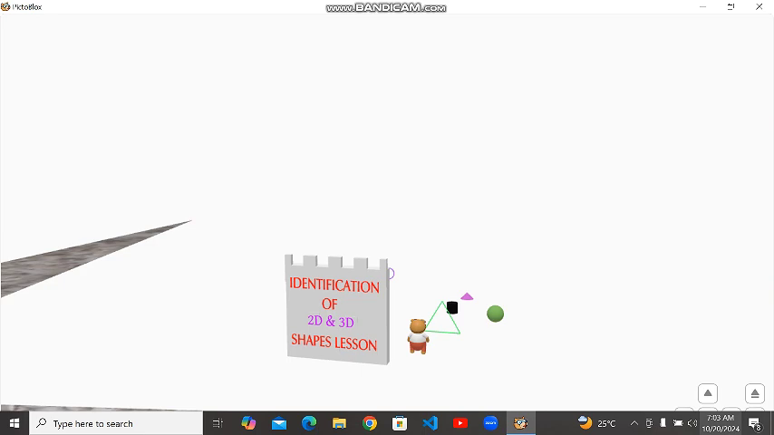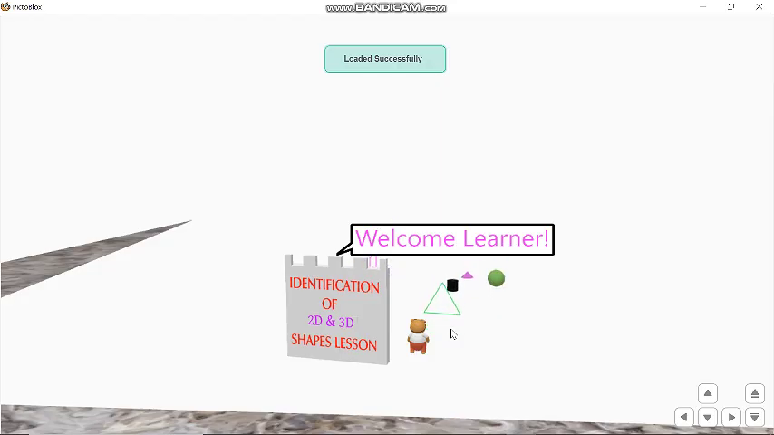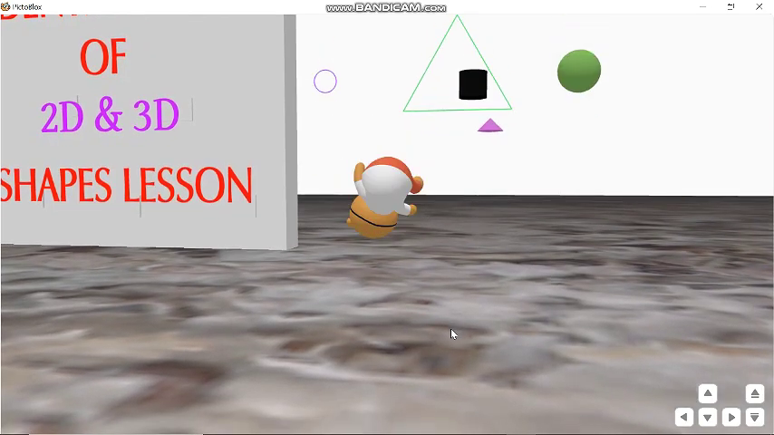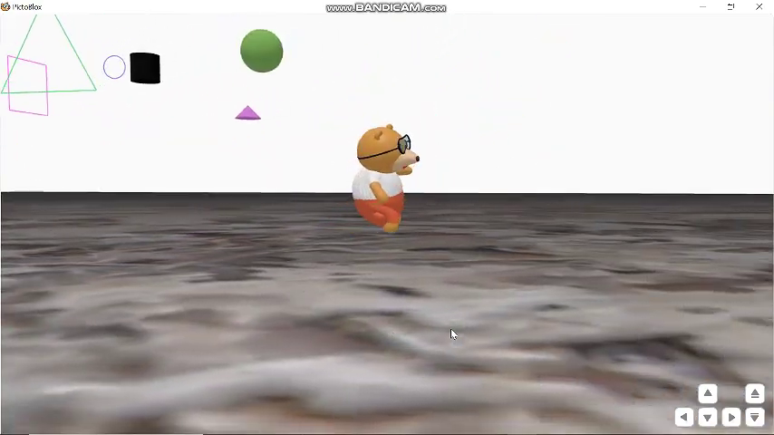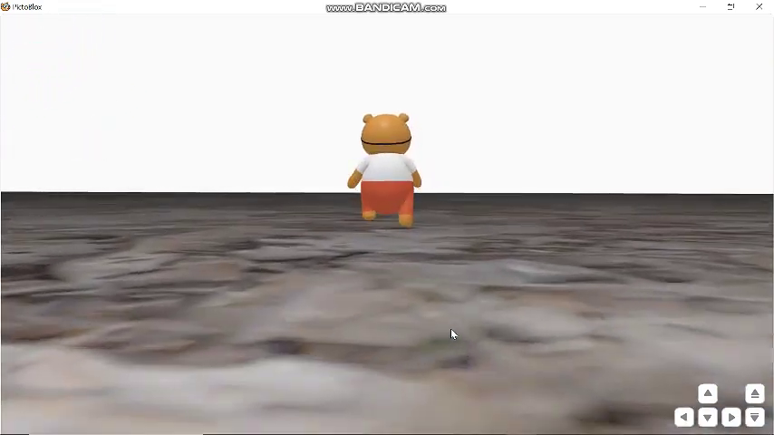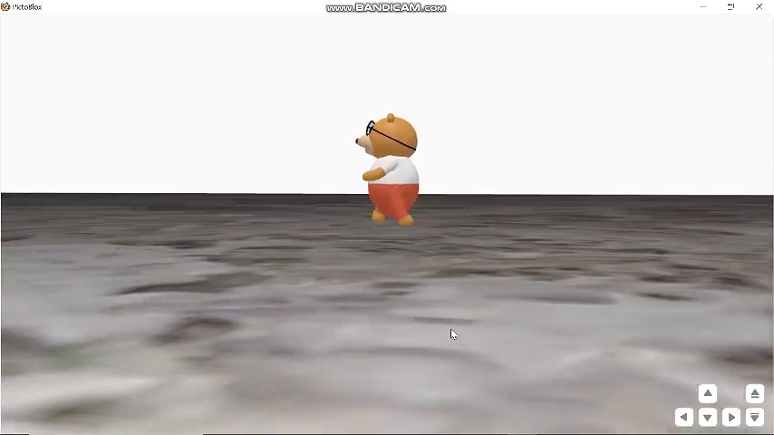I will move Toby to the right, then forward, then to the left, and then set the camera to locate the cube. So let's see how that works. I've loaded the game. So I have welcome, and then I'll move the Toby, as I said earlier, to the left, and then I'll move to the right. Remember, I'm trying to locate the cube.